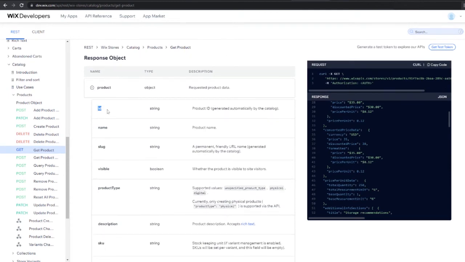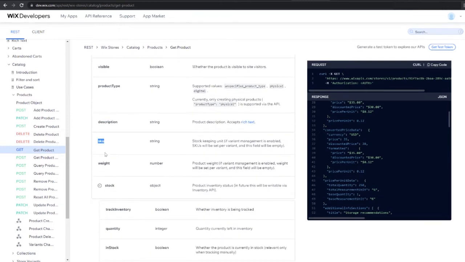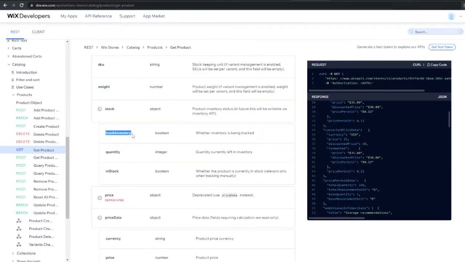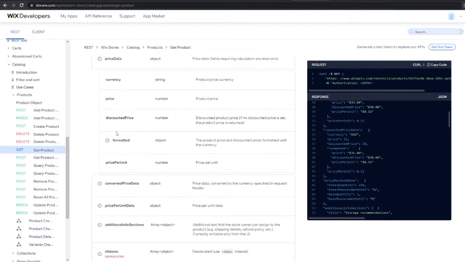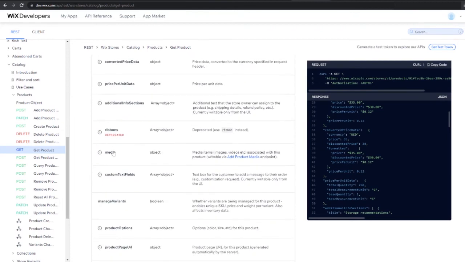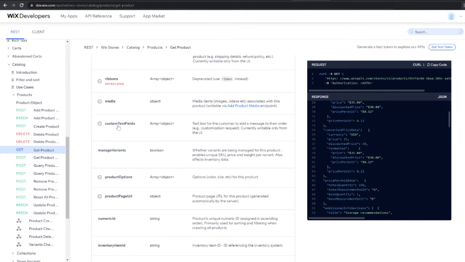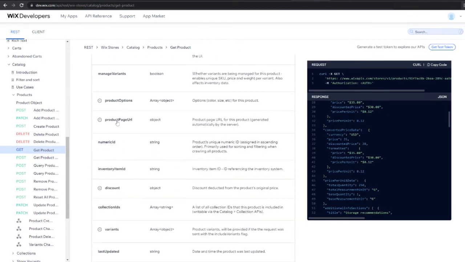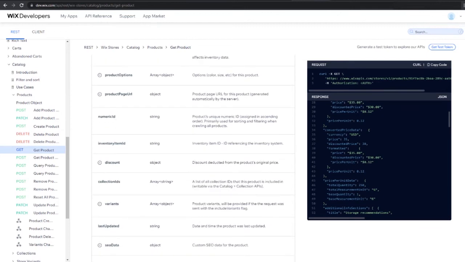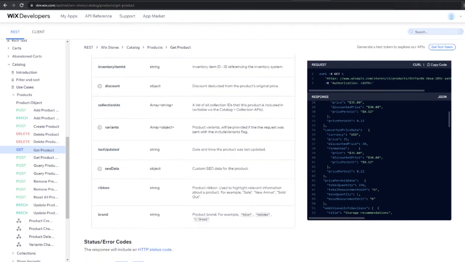We only store your product's ID, name, description, SKU, weight, track inventory, in stock, your price data, your media, that's your images. We only grab your main image. We don't manage your variants at all at the moment, but we hope to in the future. We grab your product page URL, your numeric ID, your collection IDs, and your brand.